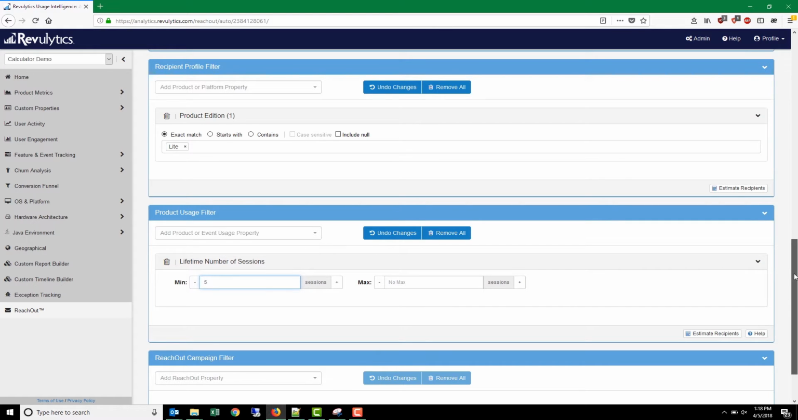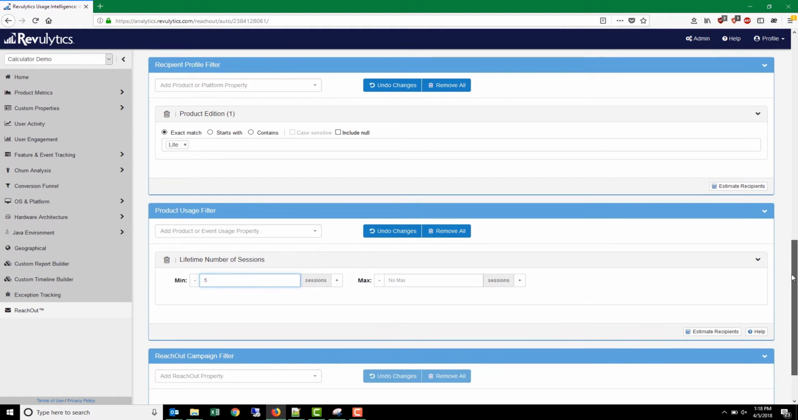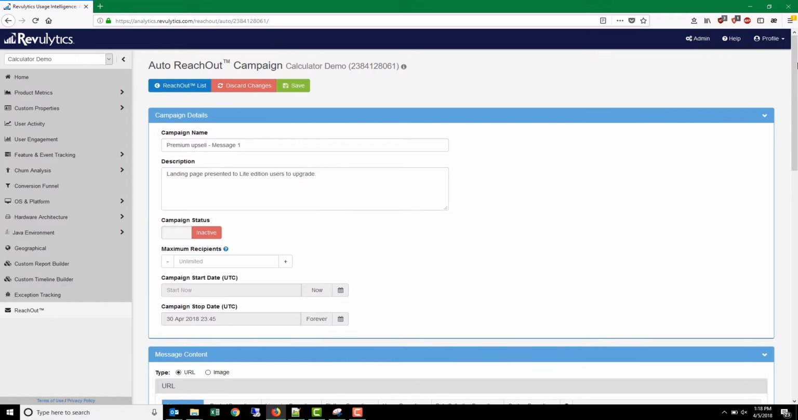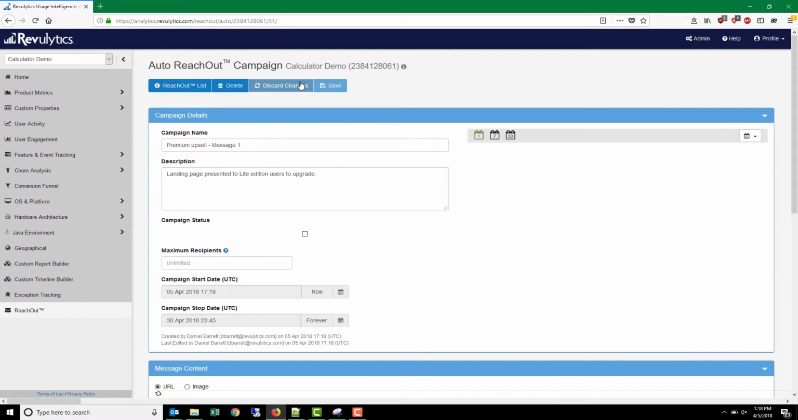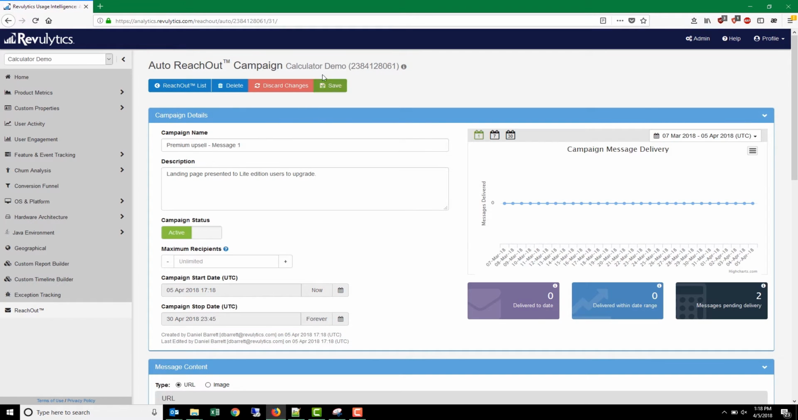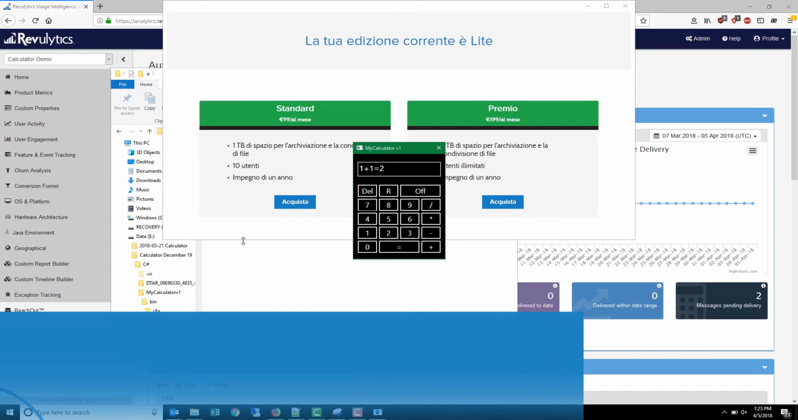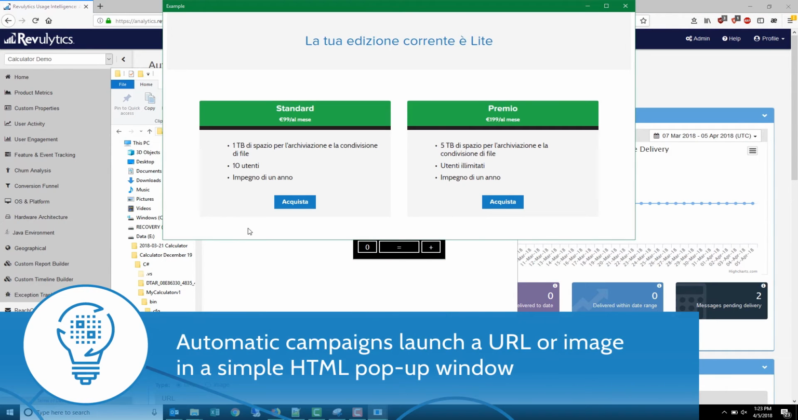For this stage of the campaign, we don't need to add a ReachOut campaign filter, but stay tuned, this will come in handy with stage 2 of our campaign. We have completed all the steps to get the campaign live, so we save it so it can launch to our users. If we launch our app as a Lite user, we will see how the page presents itself.